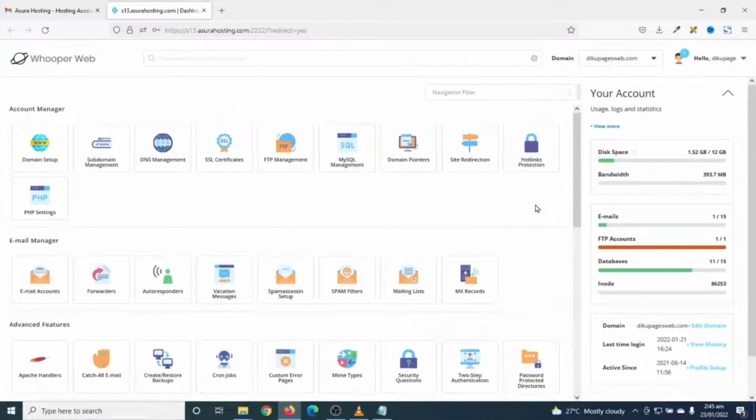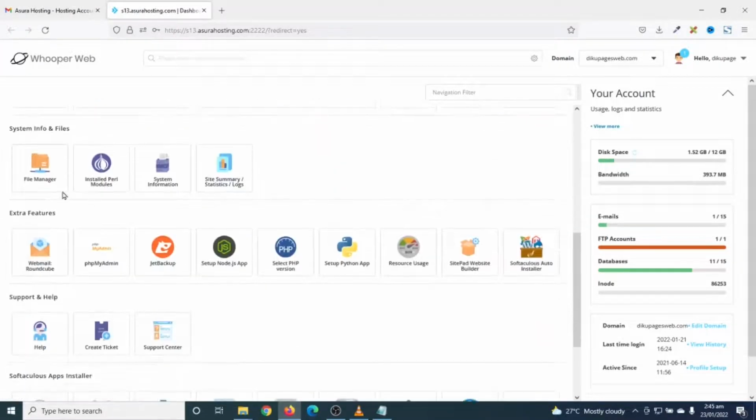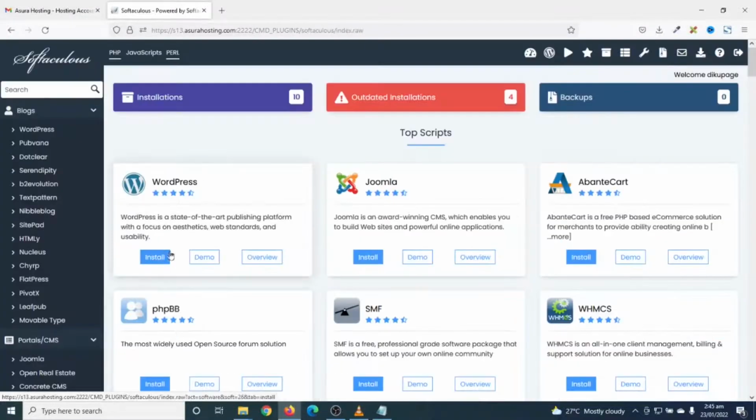The next thing I'm going to do is go ahead and install WordPress. To do that, I scroll down to extra features. Then I click on Softaculous auto installer. I have WordPress in here. I go ahead and click on install now. If you cannot see it here, you go over to blocks and you see WordPress right there. I'll click on install here.